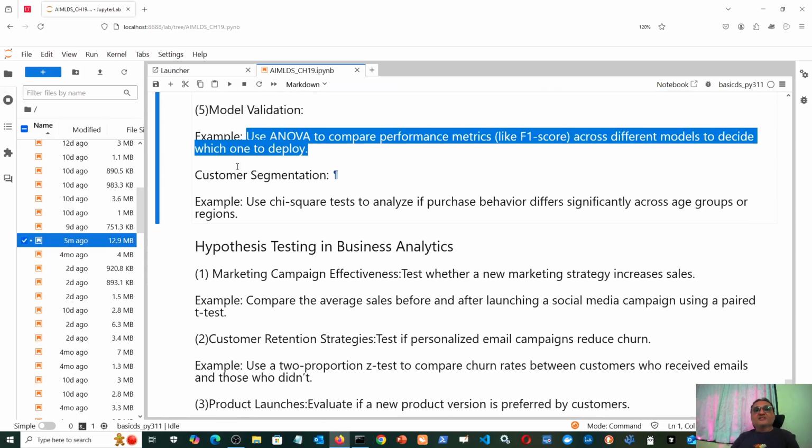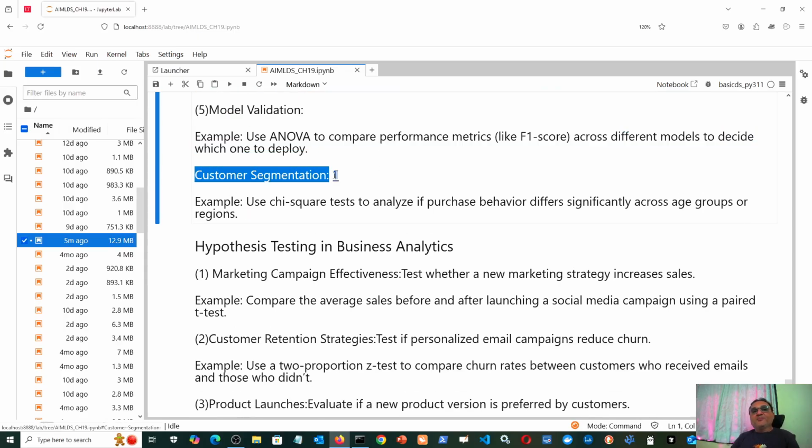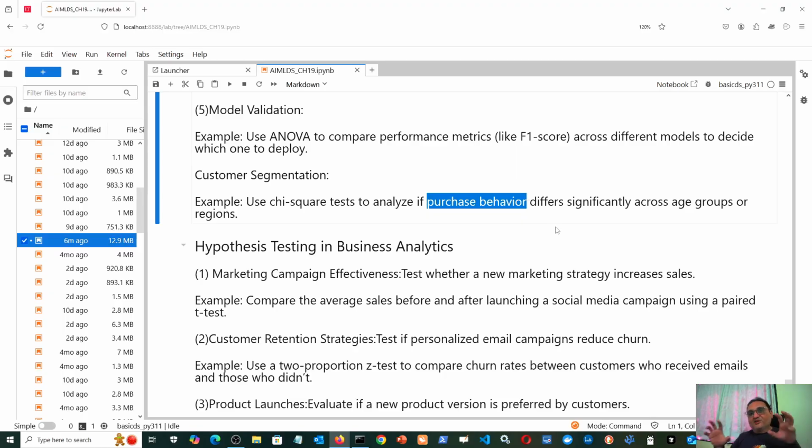Okay. Then customer segmentation, that is one very popular and important thing for online retailers, or even offline also, but for online it is very important. For that we can use the chi-square test to decide if purchase behavior of customers differs significantly across maybe some age groups, region groups, or some other groups. You can say that purchase behavior depends upon 2 gender groups, male and female, or any other groups you can make.